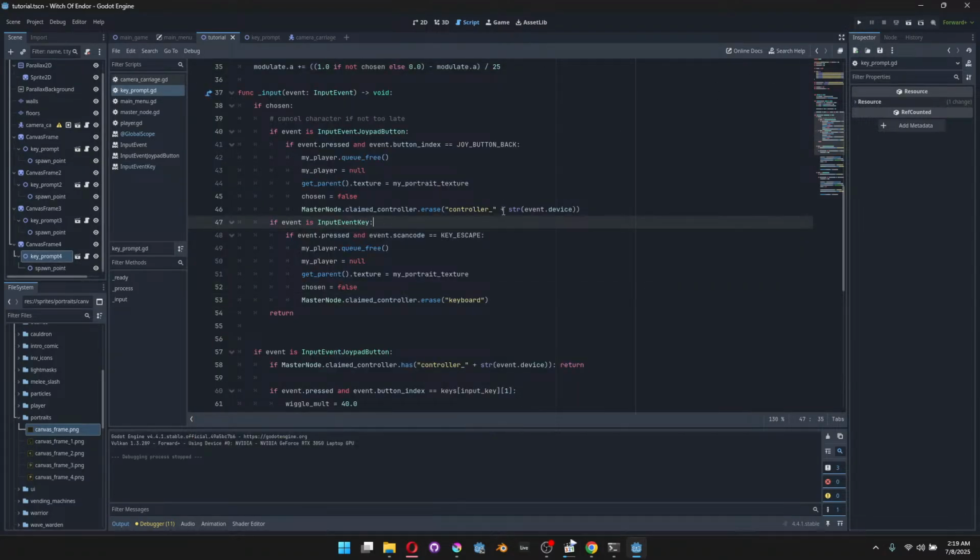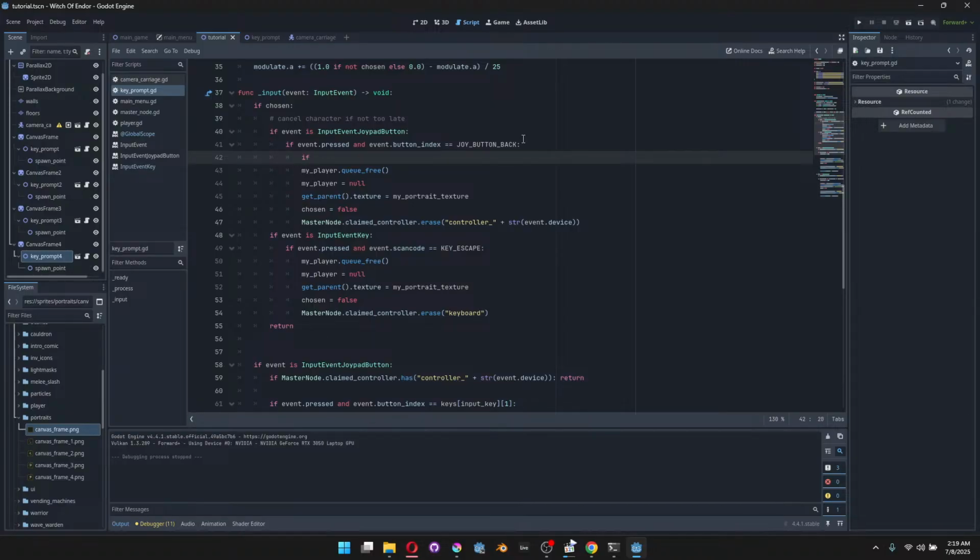Okay. We need to make a record of what was the device ID. Which would... we can do it here. If master node has controller with this device ID, then we're going to specifically remove only this device ID. Now here, we have to do the same thing but with the keyboard.